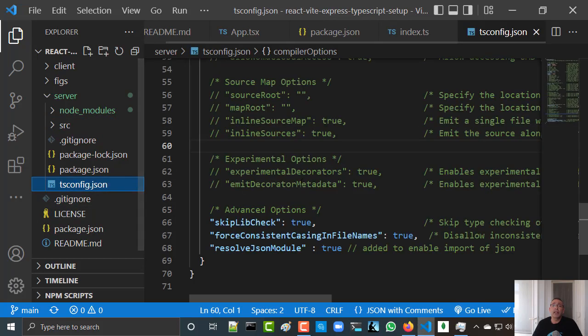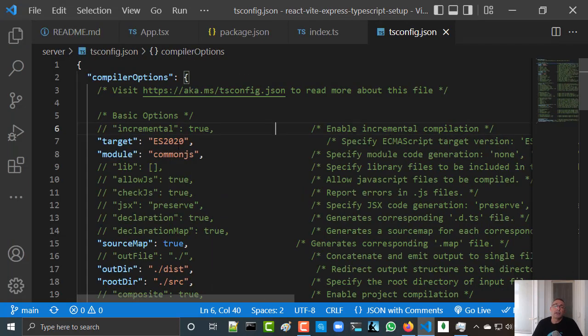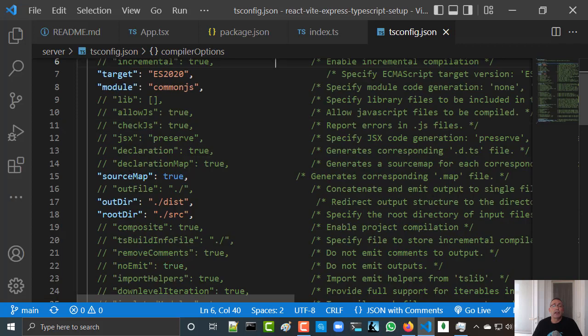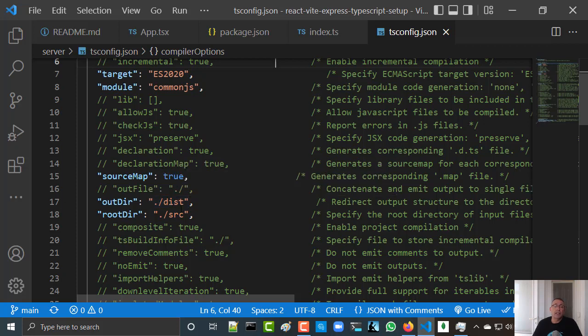I have tsconfig, and tsconfig has defaults, which I've changed. I've changed the target to ES2020, meaning that the JavaScript that is created from this TypeScript is ES2020. I've changed source map to true to be able to debug. And I'm using outDir so that when I'm building, the build will be in the dist directory.